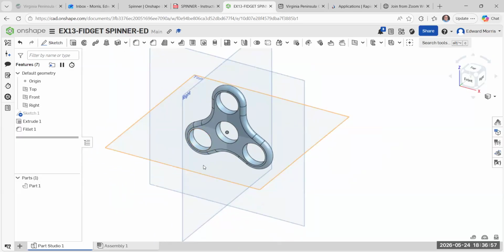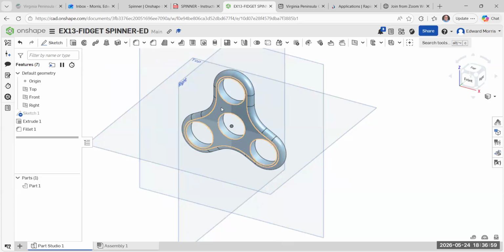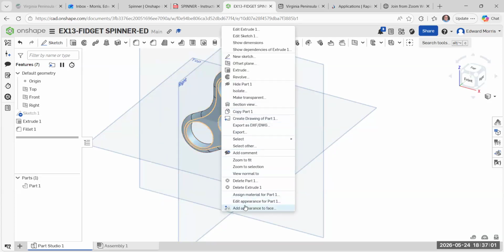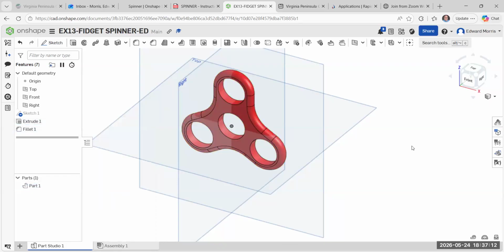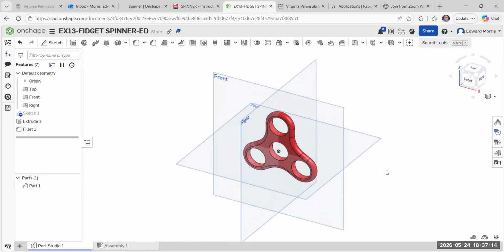What I want to do now is right click on this, and we're going to edit the appearance of the part. And we are going to make it whatever color you wish. I'm going to make it red. Select the green check mark. All right, now we're going to make a drawing of this, and we're also going to save it as a PNG file and also as an STL file so we can 3D print it.